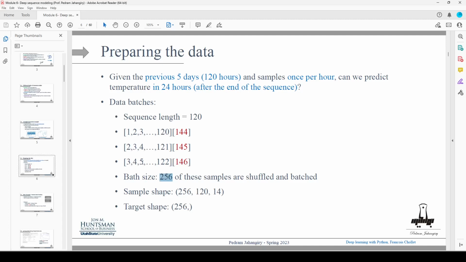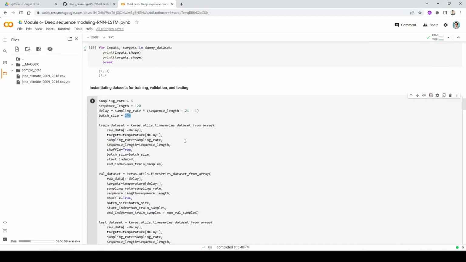So we're going to shuffle these batches, but within each batch, we're not going to shuffle. Within each batch, the sequence is not touched because, again, this is time series. We should preserve that time dependency. But we want to make sure that between batches, we are shuffling. All right, so that's what we do.